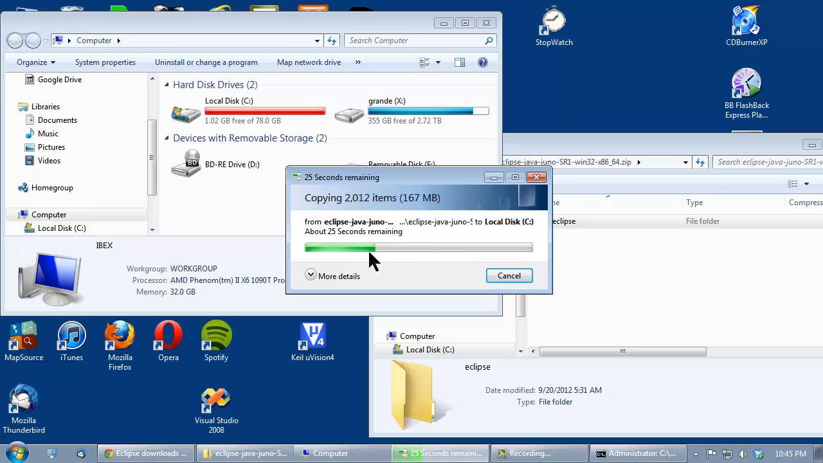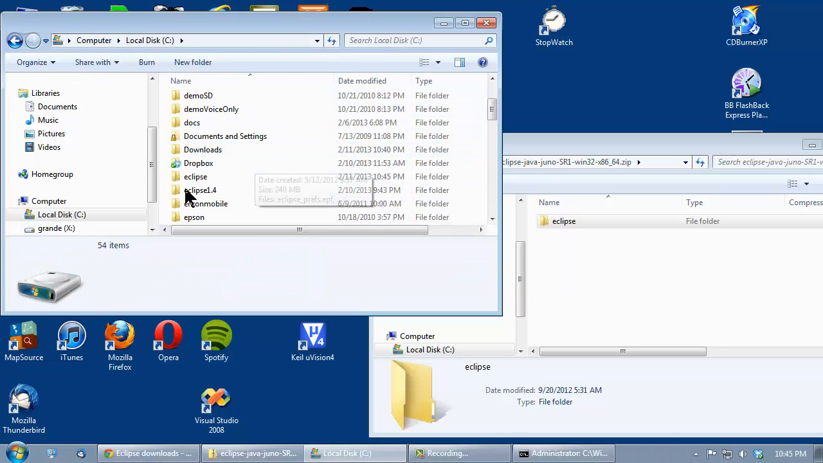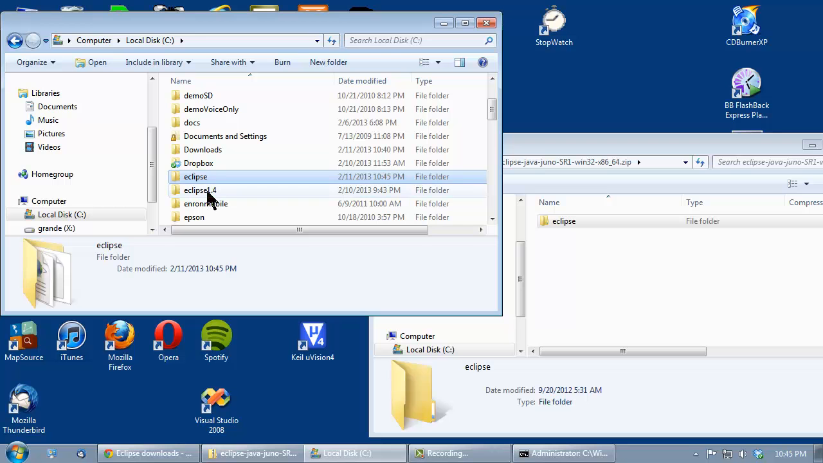What I usually recommend, just for convenience, is that people create a shortcut on their desktop, so whenever you need to do some Java programming, you can double click the icon and start up Eclipse. It'll be done here in a second. If we double click on the C drive, we should be able to scroll down and see here's the new Eclipse. I've got an old version there, but that's okay.